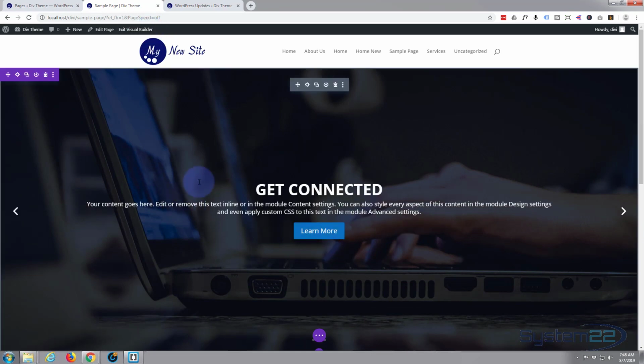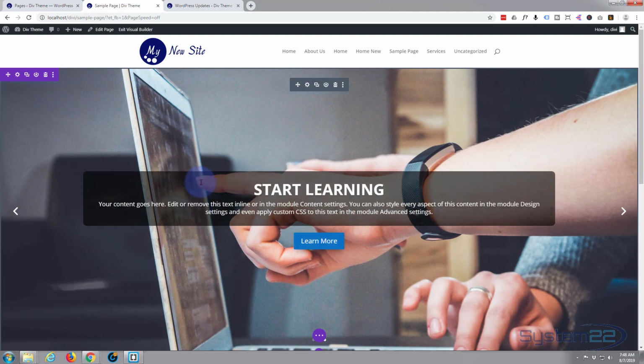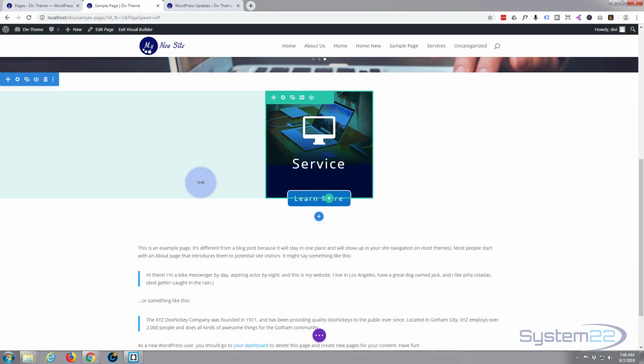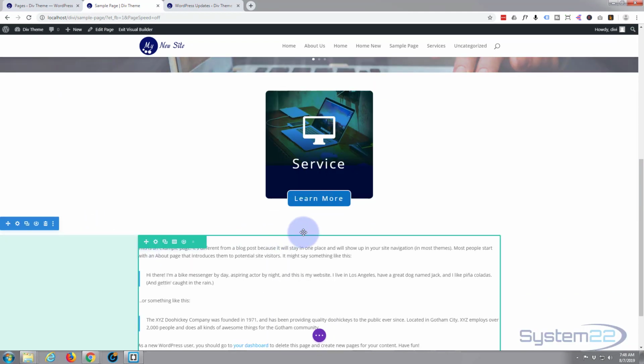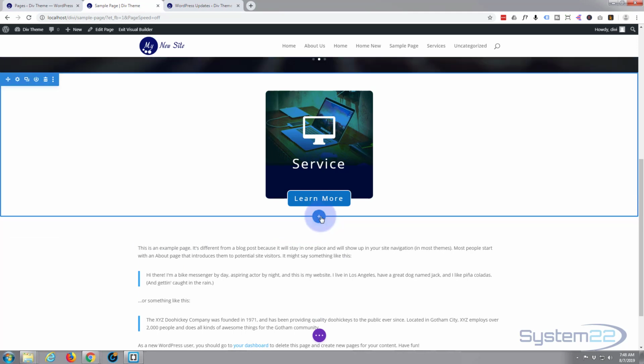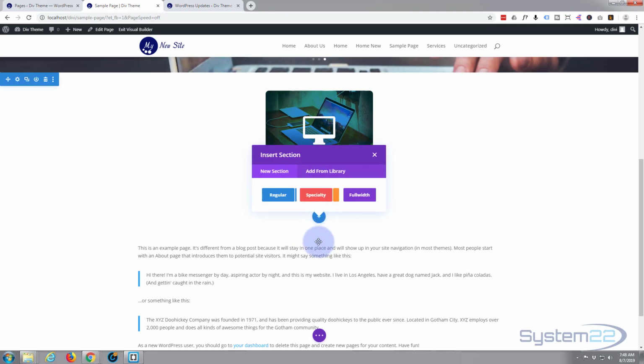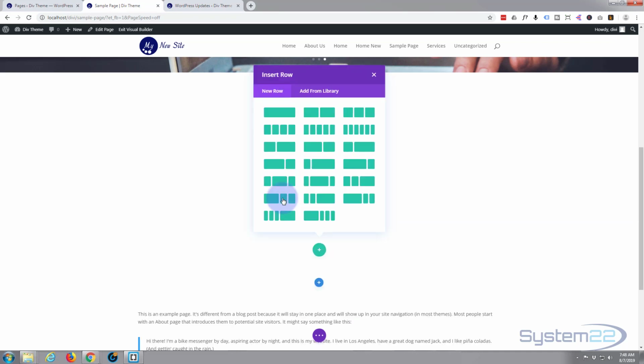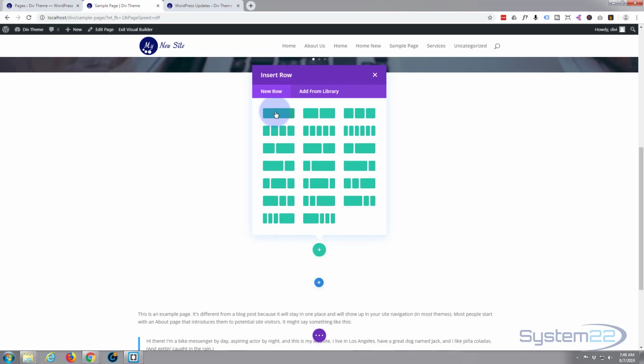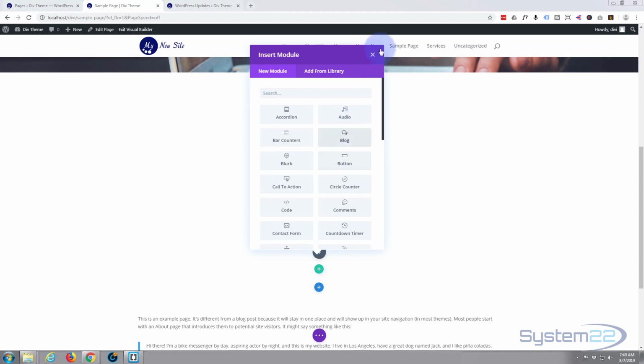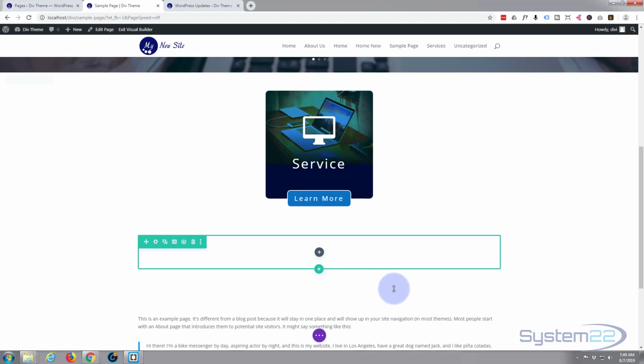So now we've got the visual builder loaded, let's go down to where we want to start. And I'm going to add a new section, little blue button here, regular section. Within that section, I'm going to add a row. Before I add a module, I want to change a few settings in that row. So I'm going to close out that where it's prompting us to add a module.